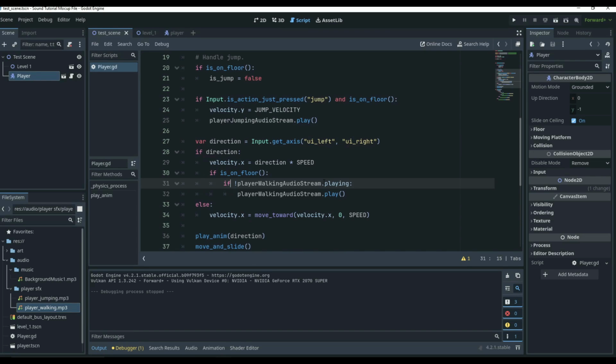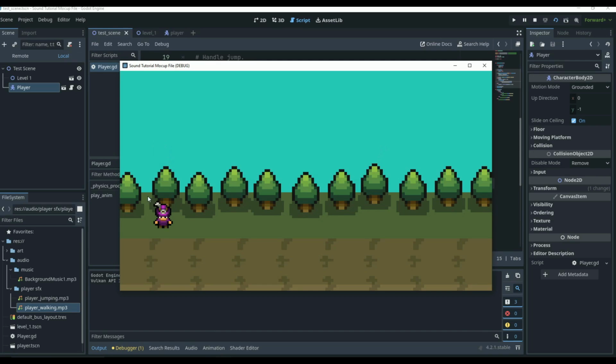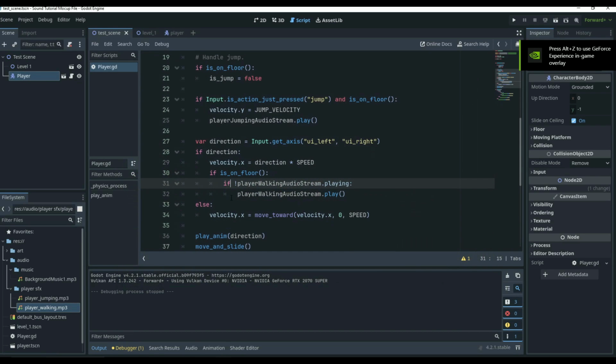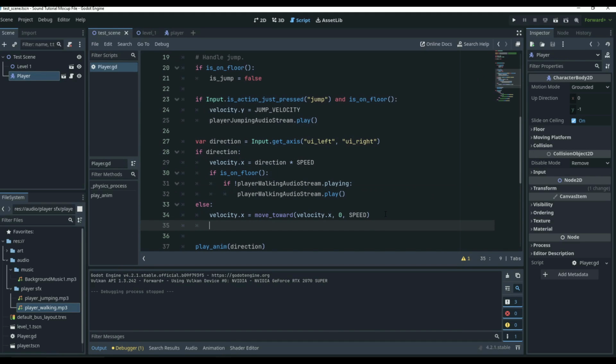So when we start the game, it's not going to be playing. So if we click play and we land, it's not playing, right? If we walk, it's playing. But the thing is, it doesn't stop now. So how are we going to stop the animation? Well, we can come down here into our else statement. This is where we stop the player's speed. And we can just say player walking audio stream dot stop, right? So basically, every time we stop moving, it's going to stop the audio stream.